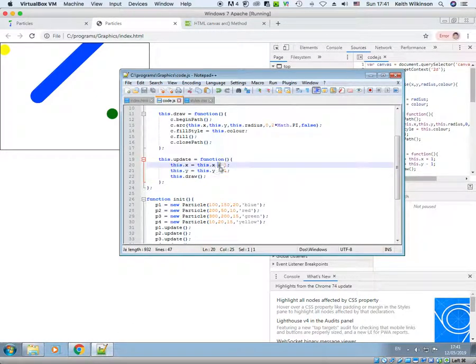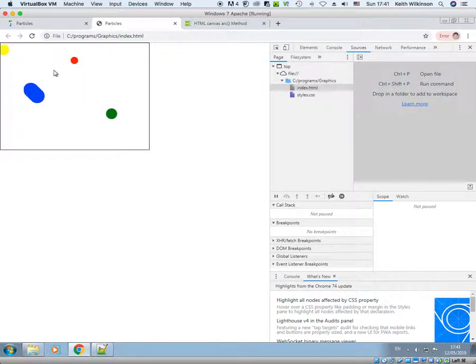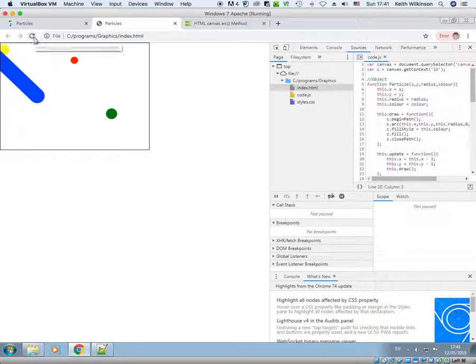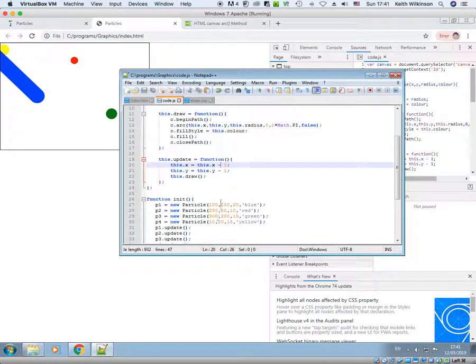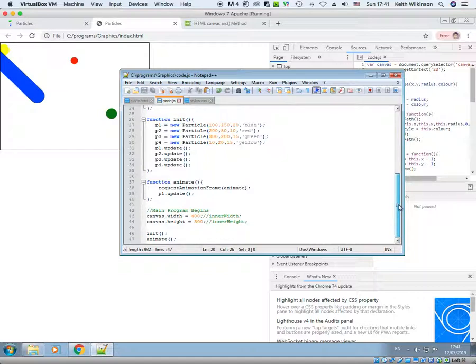If I subtract 1 from it, it's going to go to the left, not to the right. So we've got some way of expressing how we can move our ball on the screen just by changing its X and Y value, either by a positive or negative value. At the moment I've only got one particle moving. What I really want is all particles moving, and we're going to notice a small problem when I do it.